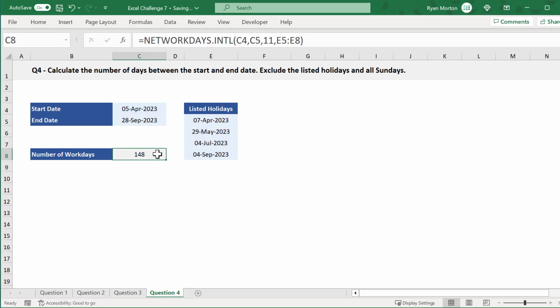And just like that, you get the number of days between the start date and end date, excluding the listed holidays as well as all of the Sundays. And that officially completes question number 4 and your 7th Spreadsheet Life Excel challenge.